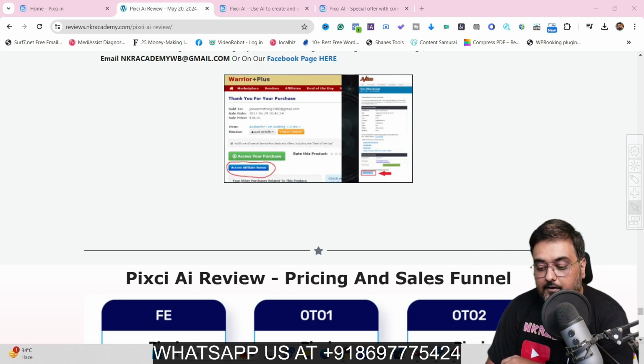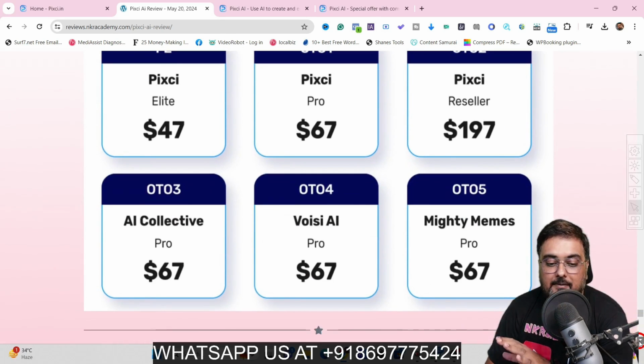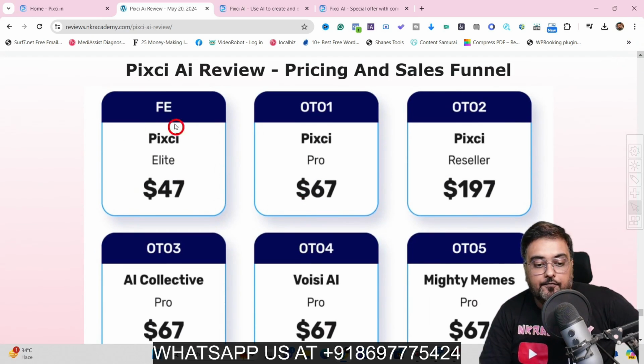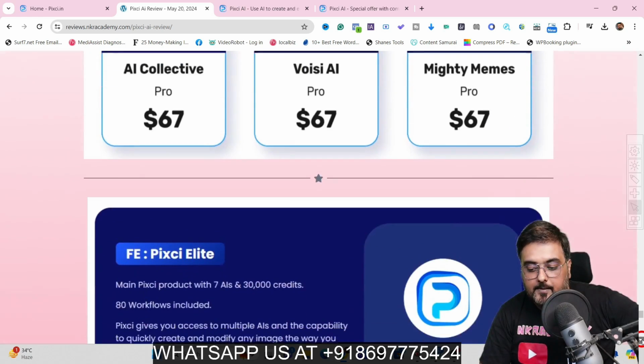So now it's time for the pricing that it has. The front end is going to be priced at $47 only. Now, if you wish to know what is the difference between this front end and this pro, you just need to scroll down on my bonus page over here.